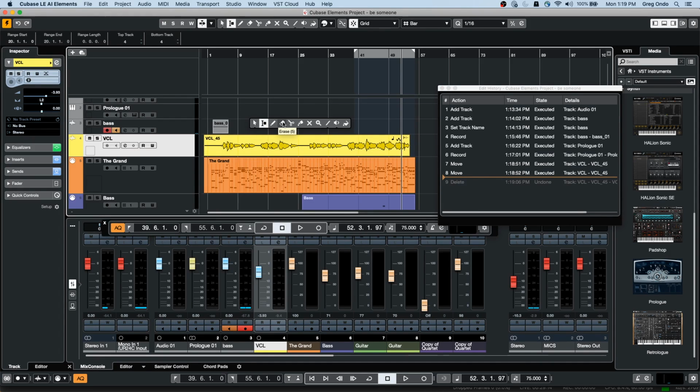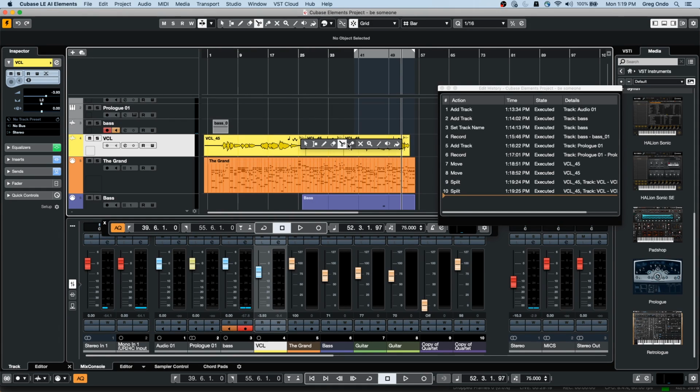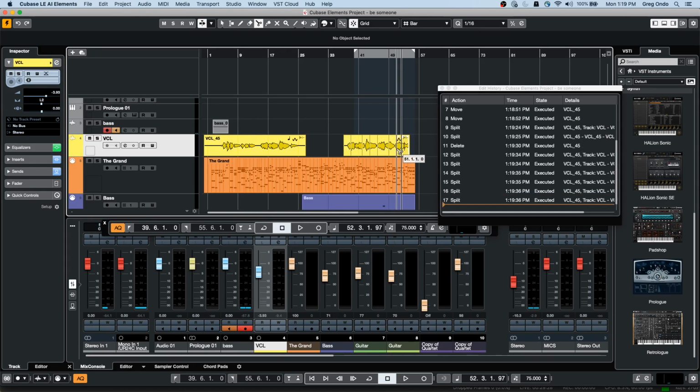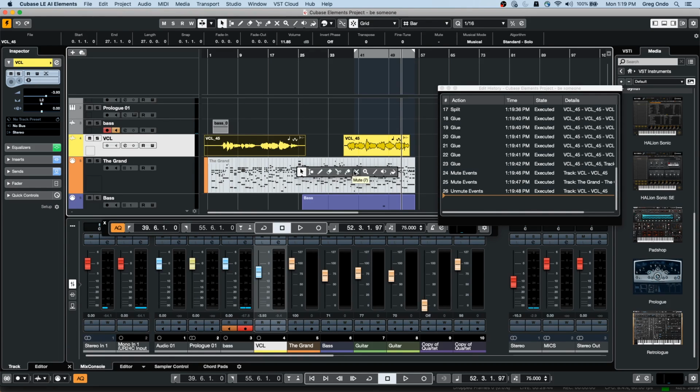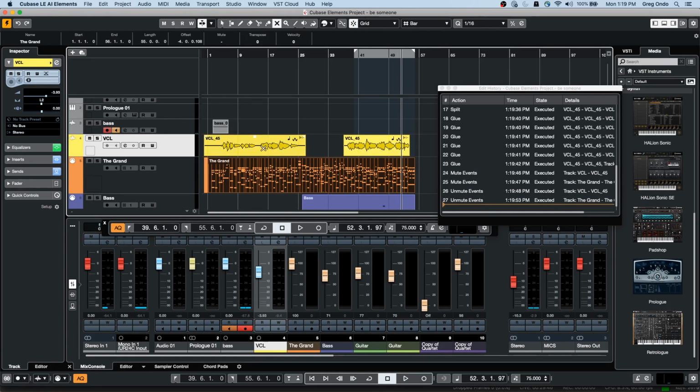Some of the other tools include a scissors tool. So if you wanted to cut a section, or to erase it, click on it with the eraser tool. And if we have a part that was cut numerous times, like this with my scissors tool, we could choose to join those parts together with the glue tool. And if we don't want to hear a particular part, we could just click on it with the X tool to mute it.